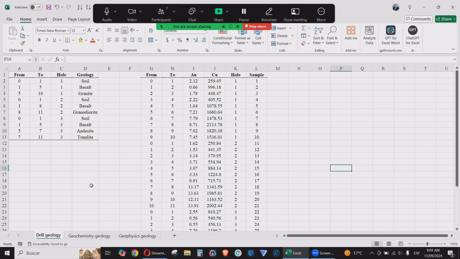So in this case, like is usual on drilling programs, the table for the geology will be shorter than the table for the assay results, okay? Because, for example, here we have an interval that goes from 1 to 5 meters, which is a basalt, but the same interval was sampled every meter. So we have more data from the assays than from the geology.